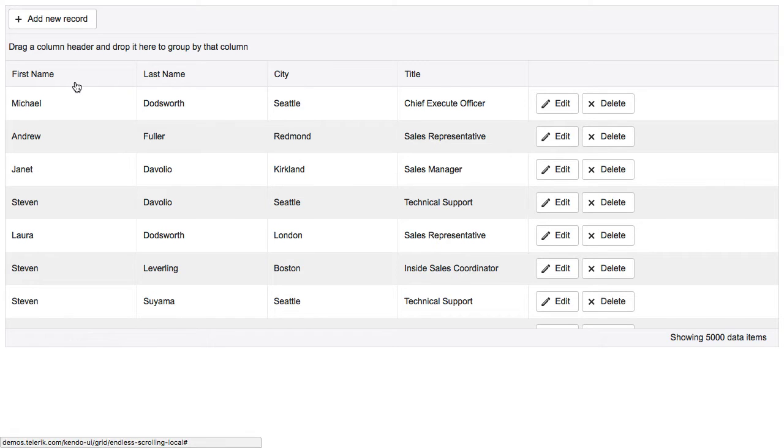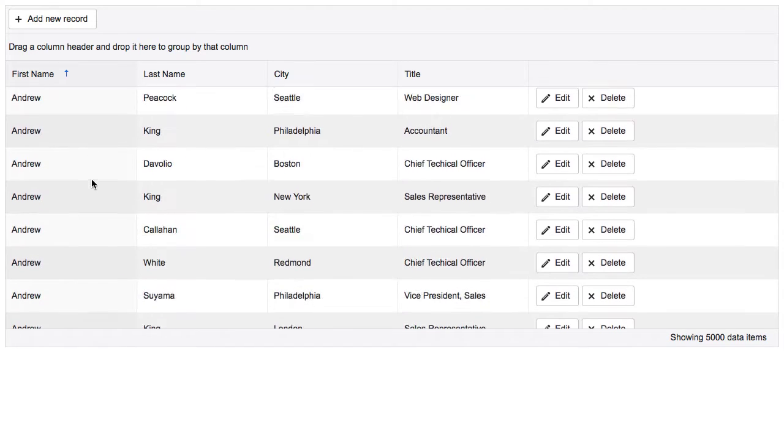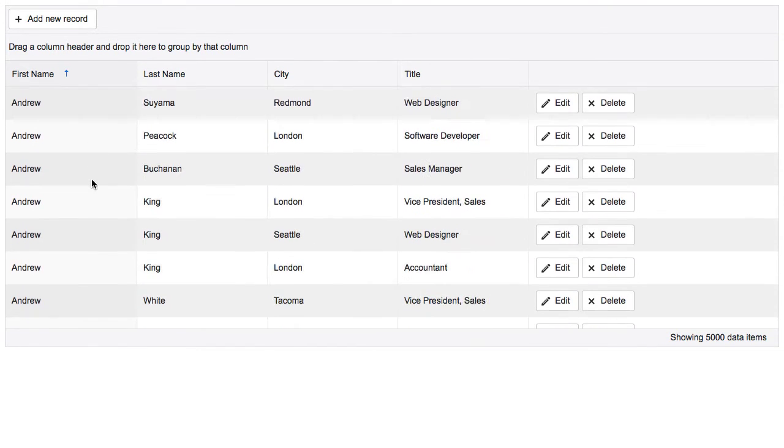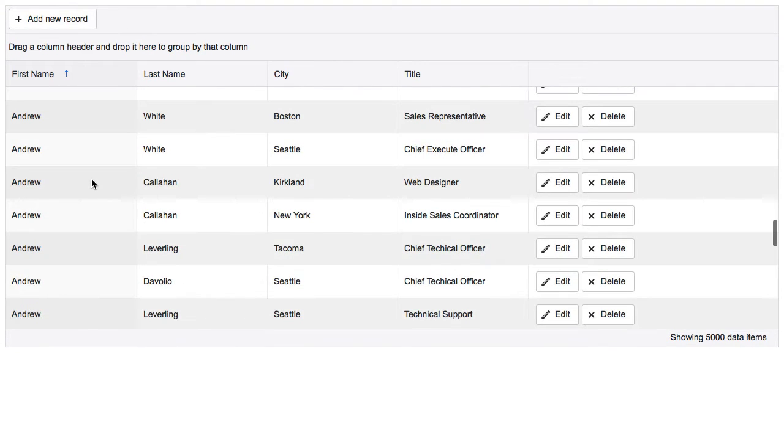For example, you'll notice that if I sort one of the columns and then scroll to the bottom of the view, the grid automatically fetches the next items as determined by the page size on the bound data source. Now, in this case, the data is local. However, this functionality would work with data from a remote data source as well.